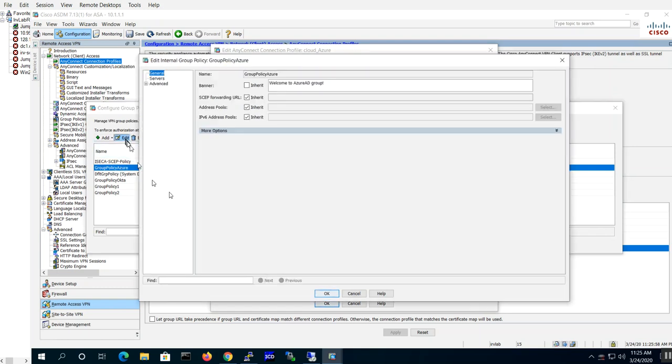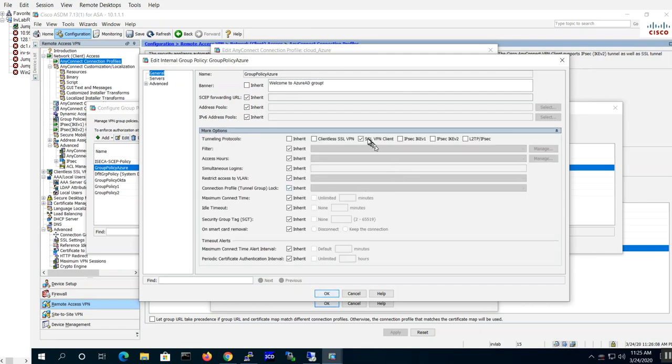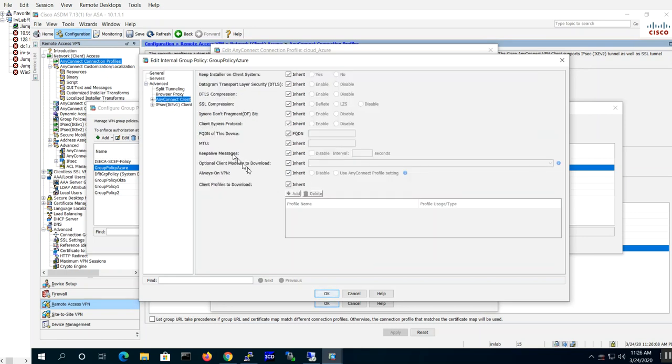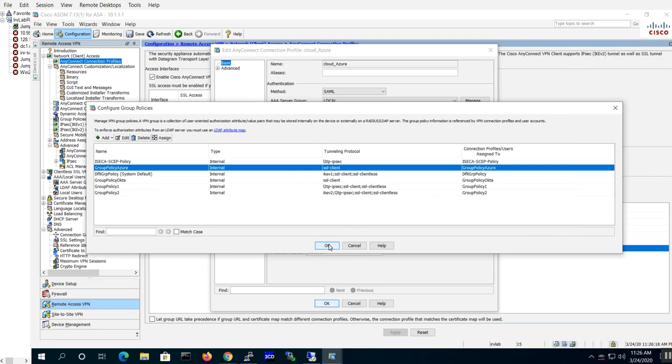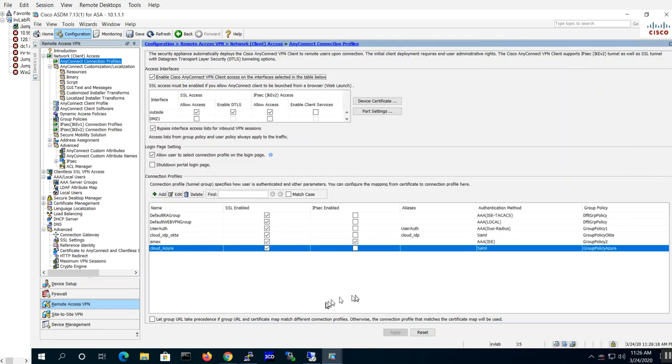If I edit this, I created a banner so I can verify that I am landing in this specific group, so I should get that banner. It's AnyConnect SSL VPN client only, and from the AnyConnect distribution, I have inherited, basically, nothing. I'm not pushing down any modules except just VPN for this demo. Hit OK, so really no changes.